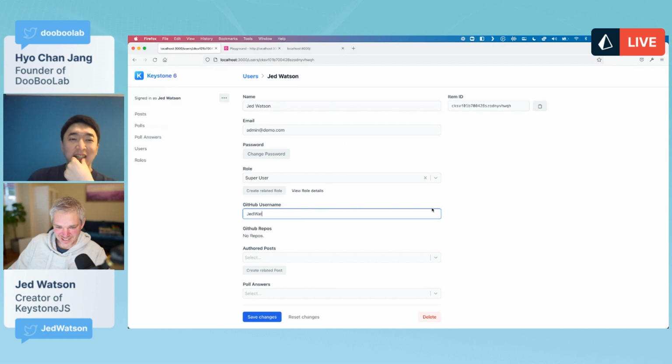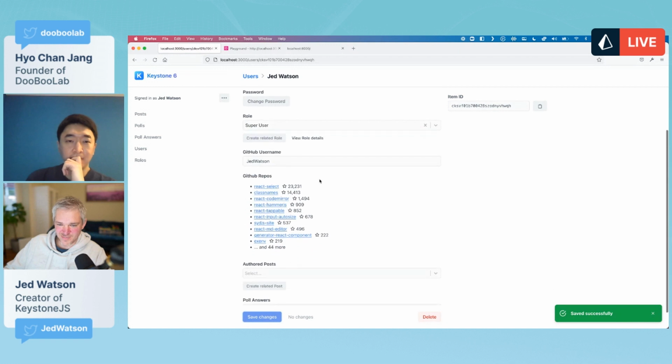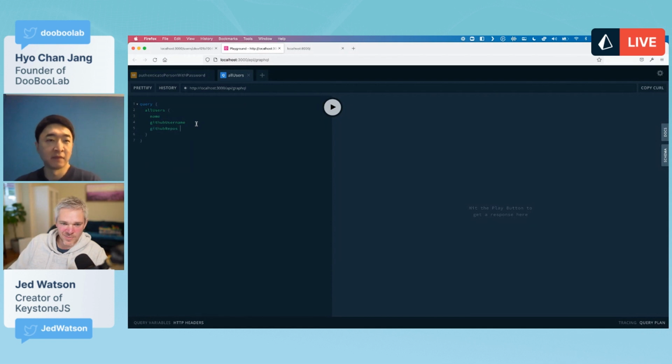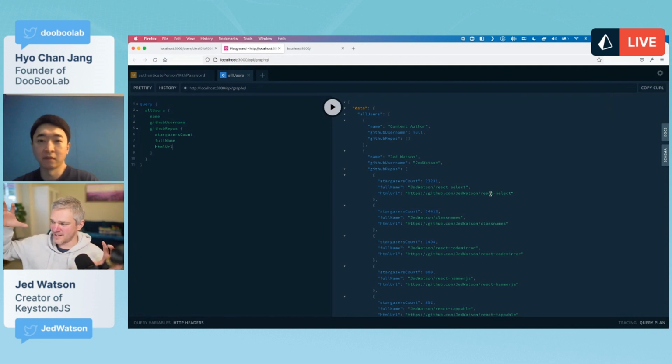So if I put my username in here and save it, it's now pulling out the GitHub repos and using a custom renderer to show that for us. And closing that loop, if I reload my playground, I can now get GitHub repos and the stargazers count and probably a full name and various other things from GitHub. And that's like taking GitHub's REST API and meshing it into our GraphQL API, integrated with Keystone's data. Extensible. Awesome.